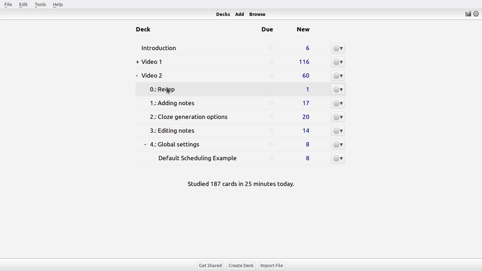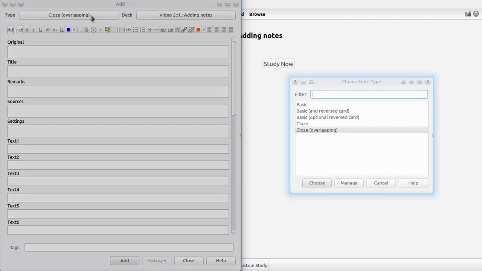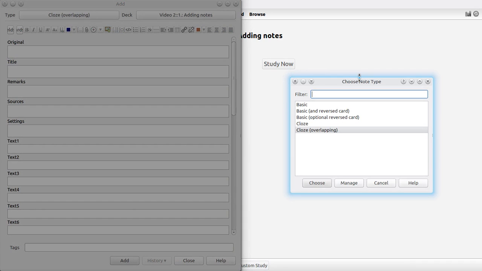Okay, let's go over to the actual use of the add-on and let's start by how to add our notes. Now, the thing you need to know about the add-on, first of all, is that for it to work, it needs to use a specific note type, which is called the Cloze Overlapping note type. And this one is generated automatically when installing the add-on, so you don't have to worry about configuring it manually. So the only thing you have to do is just go ahead and select it.